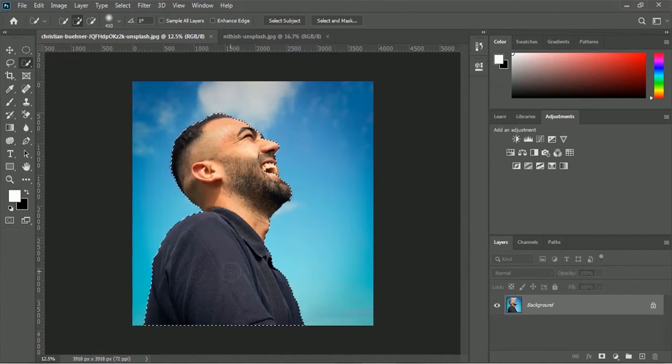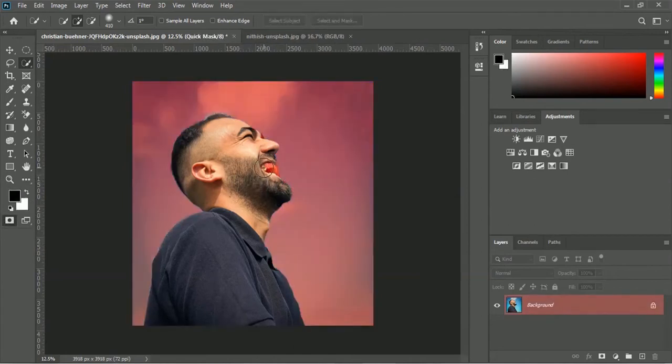Okay, it seems his teeth part is missing, and we want to be sure which parts are missing from the selection, and therefore we have to use the Quick Mask mode. So here is the Quick Mask mode. Let me click on here. You can take a look. His teeth part is really not selected, and we have to select the area. So let me turn off the Quick Mask mode, and I want to select his teeth part.